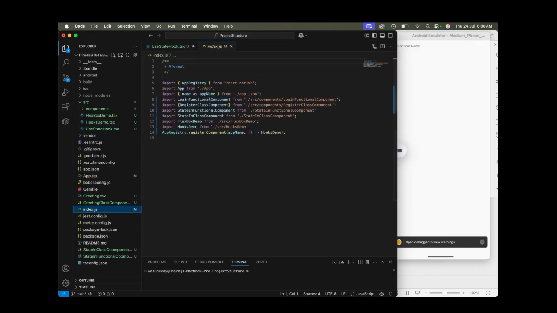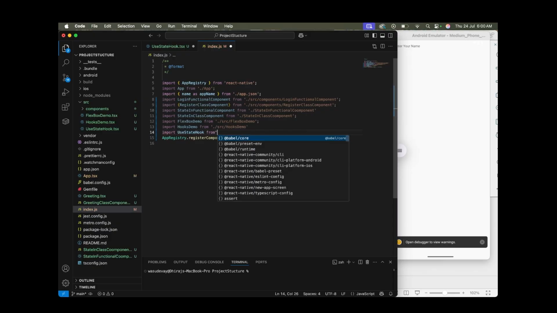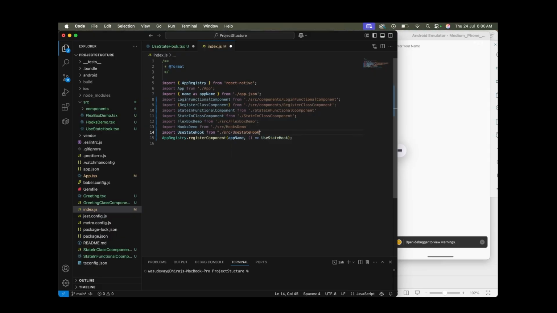Let's specify in index.js, import from src/UseStateDemo. Let's try to run. What is the command? npx react-native run-android. Let's see.